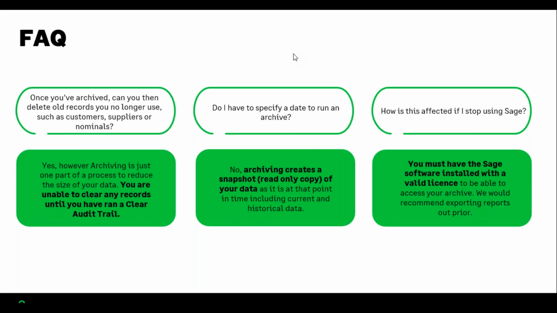There's a really good question there around, is there a particular advantage to taking archives as opposed to backups at significant periods? So that's a really good question, and it's probably to do with the way you access the data. So we would always recommend you take a backup as well as an archive, particularly at your year end.